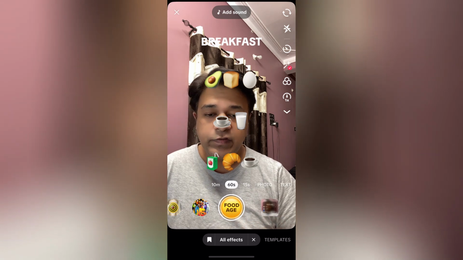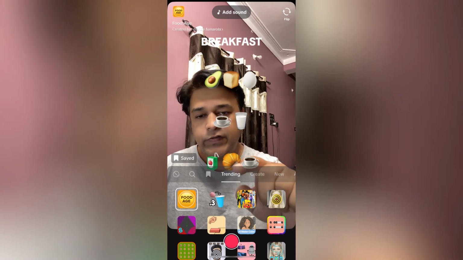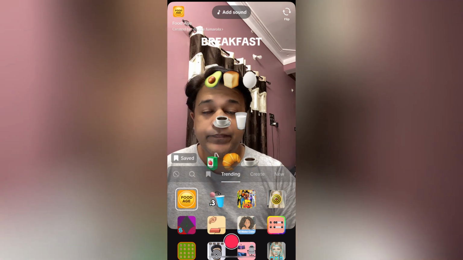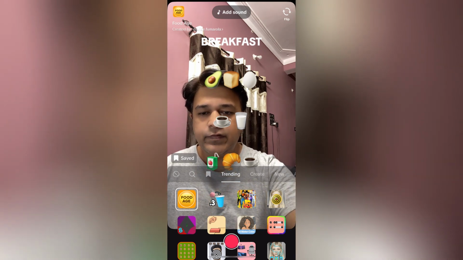To get this effect, what you have to do, just go to the effect gallery. Okay, in trending section, remember this image. This is the filter. Okay, suppose you can't see the filter here. You can search here, but it's a new filter, so very difficult to find.